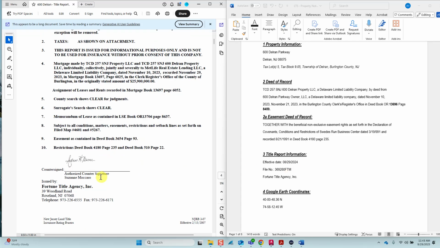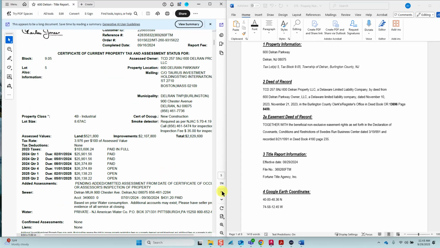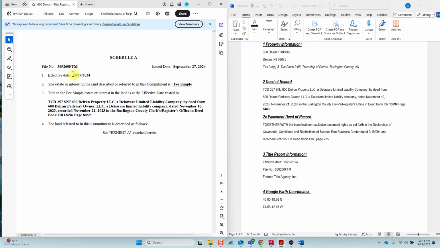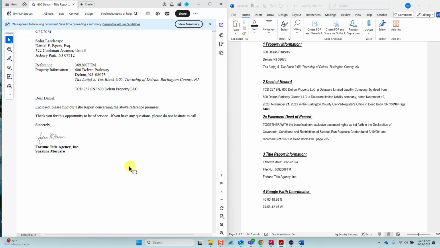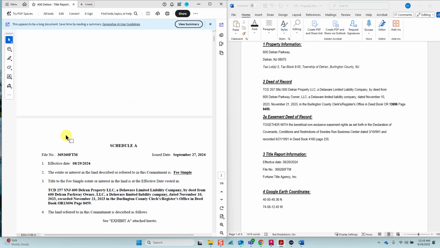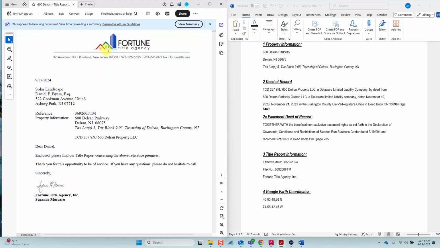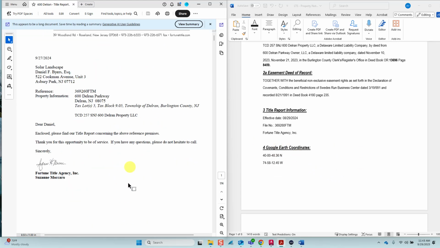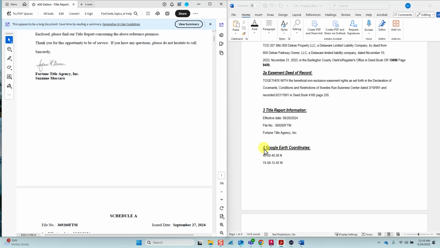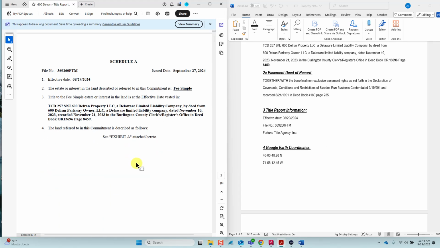Okay. And then we also want to know what the title report information is. Effective date, your file number right here, and then the issuing agent is Fortune Title Agency. Get the Google Earth coordinates. You just go to Google Earth, hover over it, and you find the coordinates there.